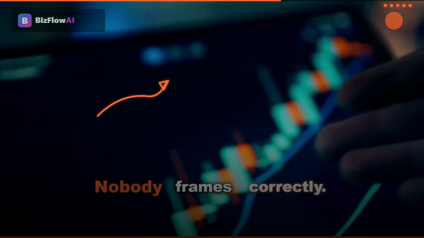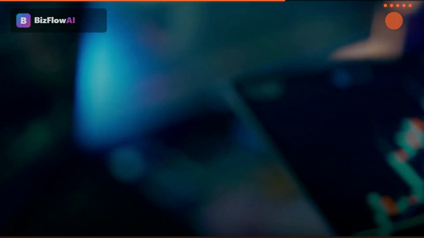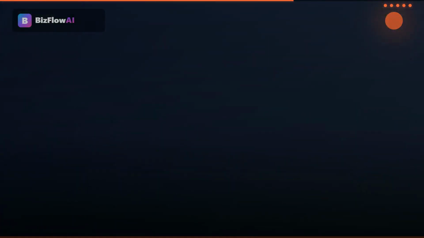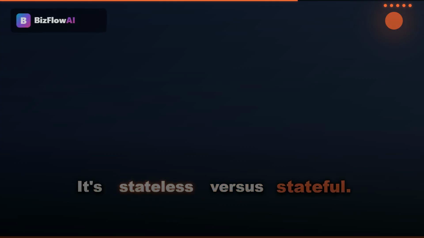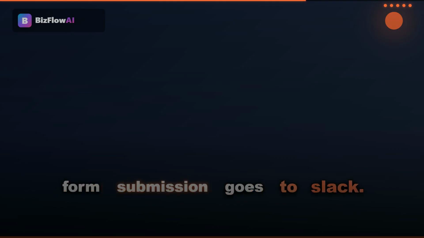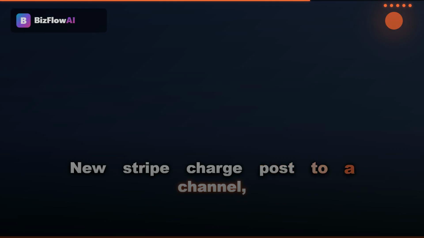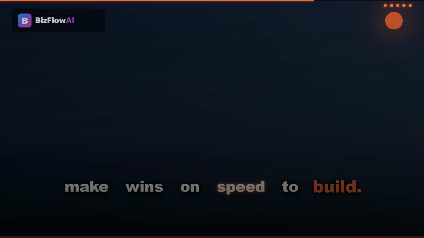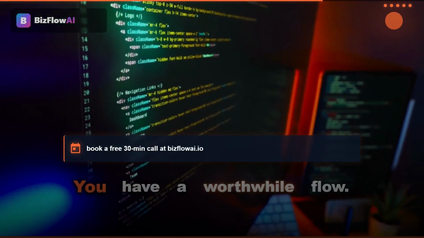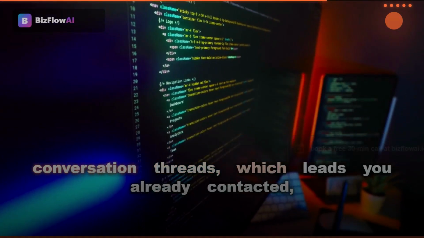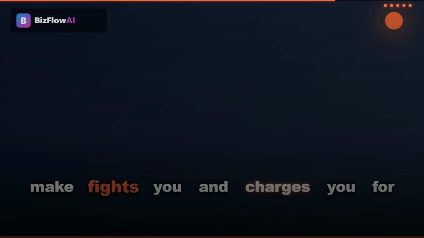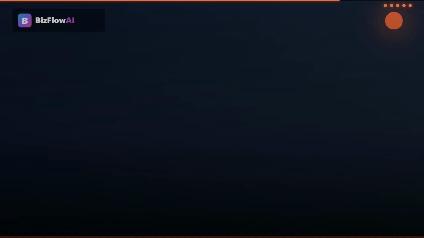Here's the split nobody frames correctly. The Make versus N8N debate is not beginner versus developer. It's stateless versus stateful. If your automation is fire and forget, form submission goes to Slack, new Stripe charge post to a channel, Make wins on speed to build. But the moment your agent needs to remember something between runs, customer history, conversation threads, which leads you already contacted, which invoices you already sent, Make fights you and charges you for the privilege.